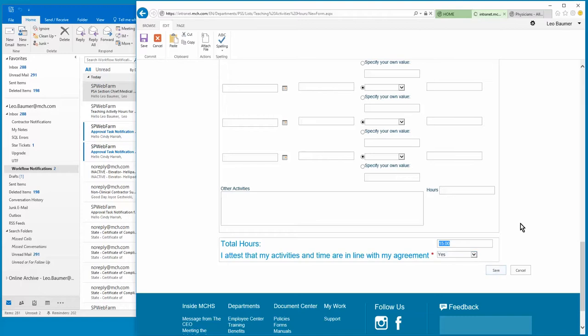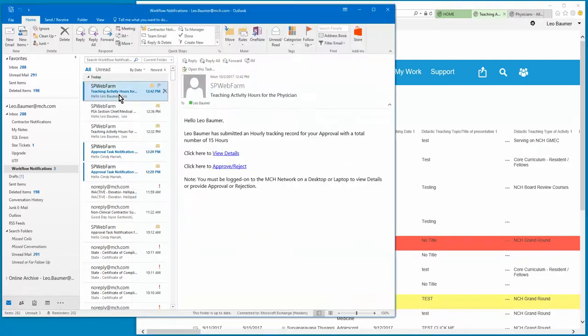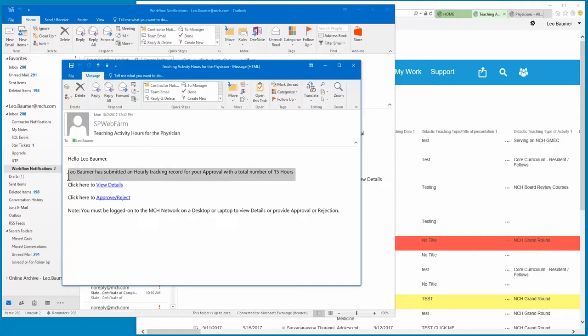Once I hit save, a workflow is going to kick off in the background, and you'll see here in Outlook behind here. Let's give it a few. There it is. We got this email. So the email just gives you a quick summary at the top, and it's stating that I went in and submitted this for your approval, and it's 15 hours. I'm going to come right back to this email and show you where these links take us, but first I wanted to show you how this worked.